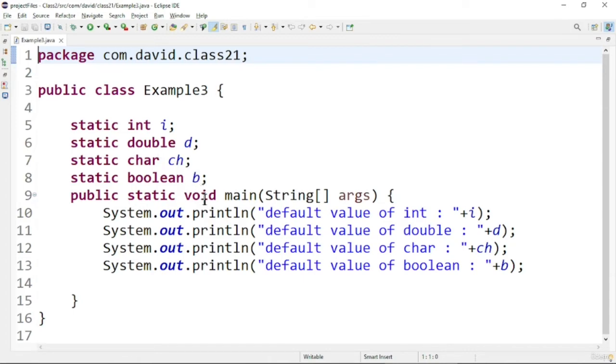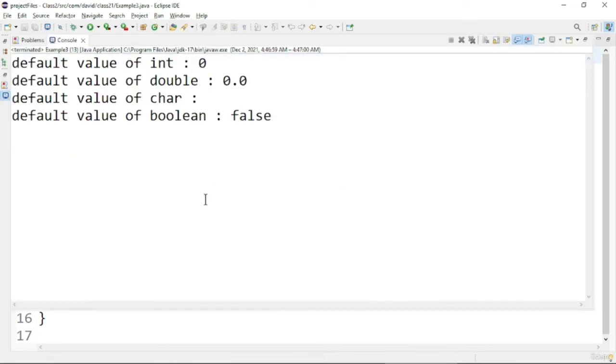So let us see the output for this program. Here you can see the default value of int is 0, the default value of double is 0.0, and for character nothing is printed because it is the null character, so there will be nothing to print. And the next thing is the boolean default value, which is false.